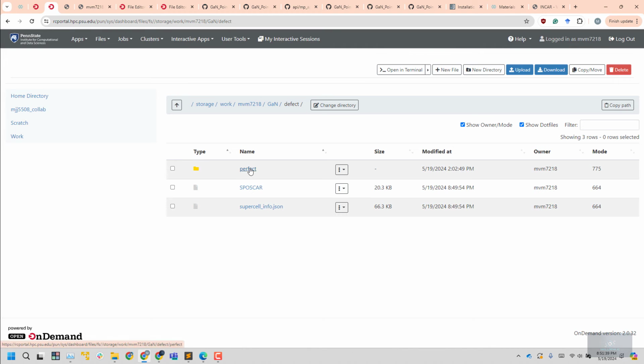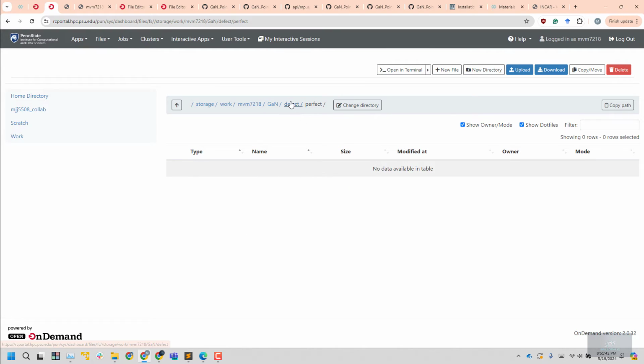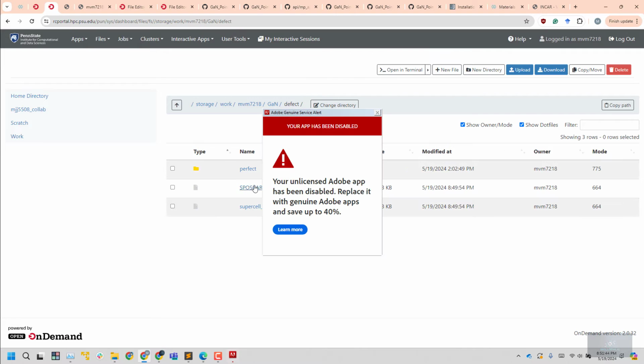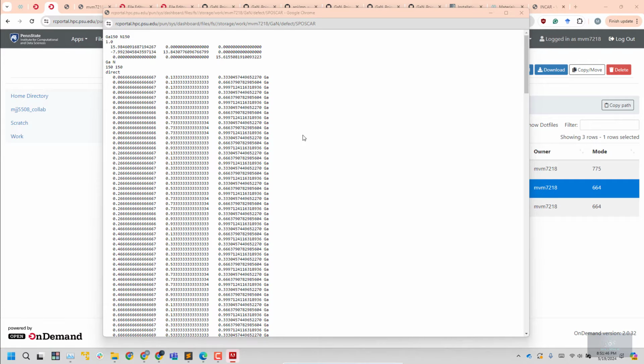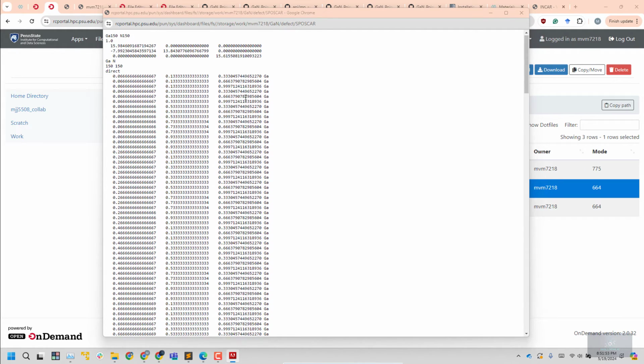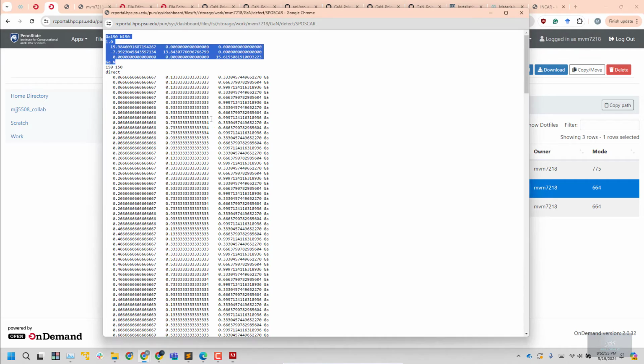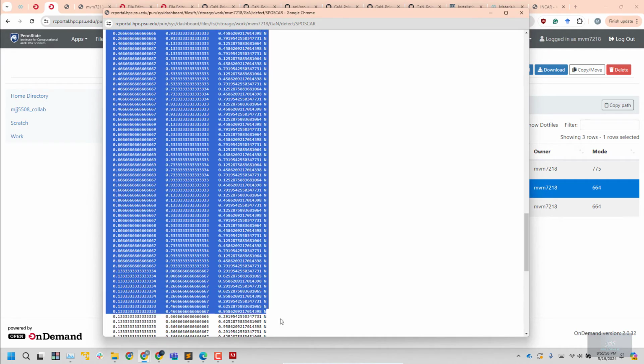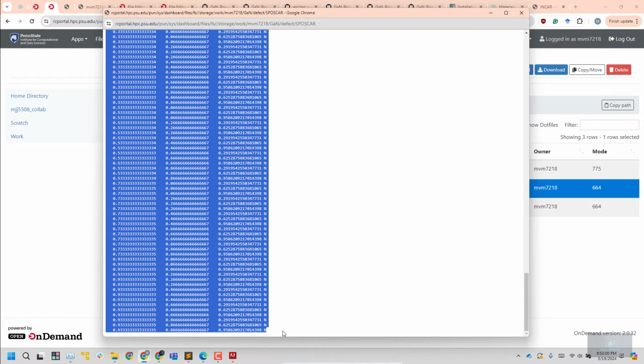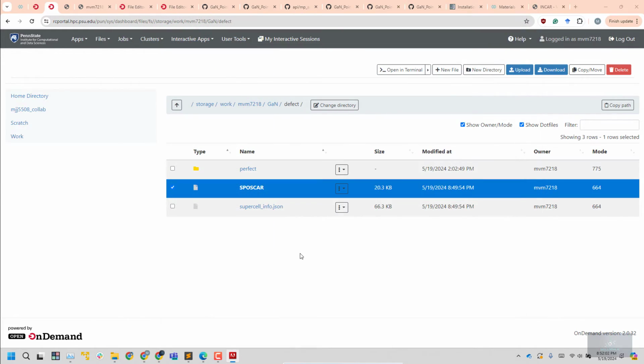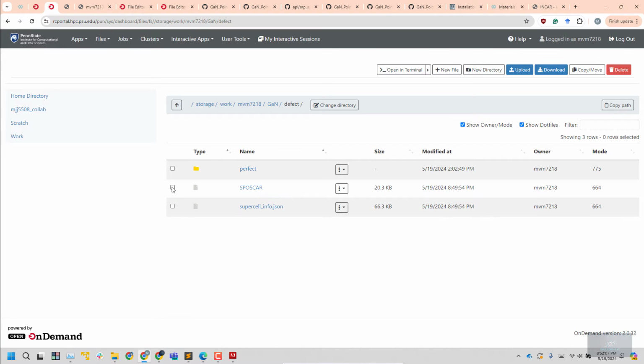Also one folder is created named perfect. This perfect means that in this supercell, all these atoms, or you could say in general this whole file, doesn't have any defects, right? It has 150 gallium atoms and 150 nitrogen atoms, so there is no defect. So this is a perfect supercell. This is why there is a folder called perfect. We will use the perfect one and also the defected one to have the comparative analysis.